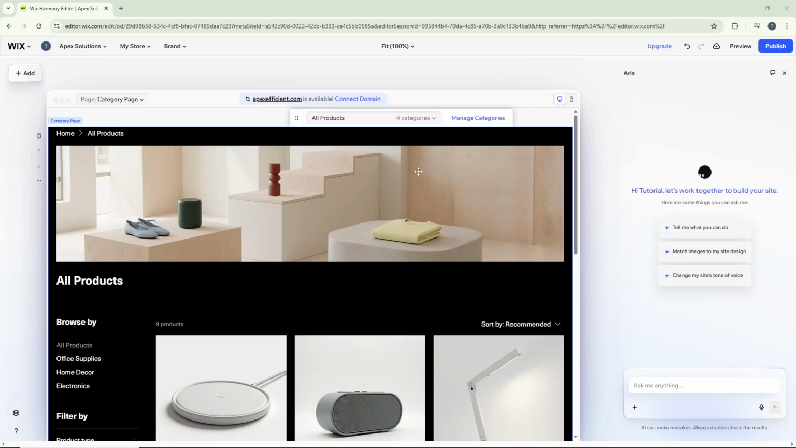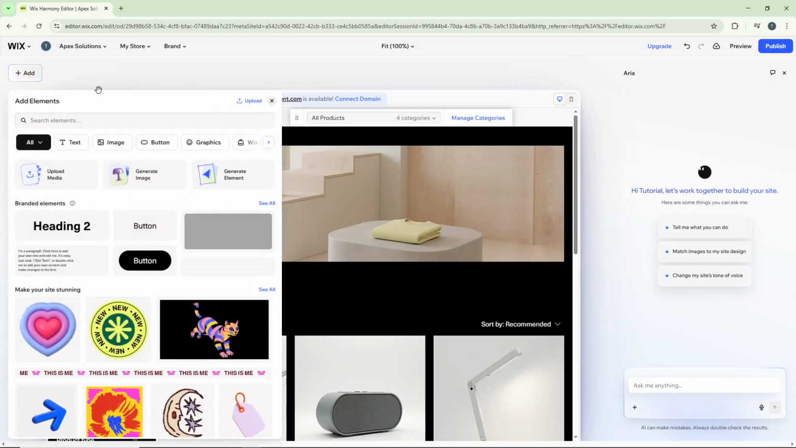Now, on the left side of the screen, you'll notice a panel with various options. Click on the button that says Add. This is your gateway to incorporating all kinds of elements and features into your website, from text boxes and images to more advanced widgets like maps.